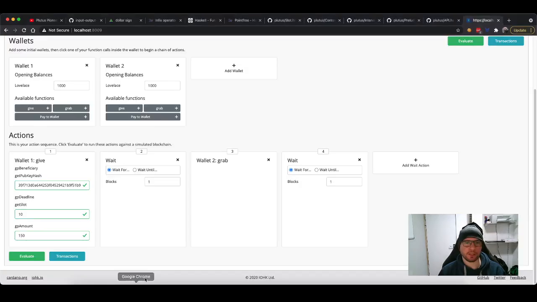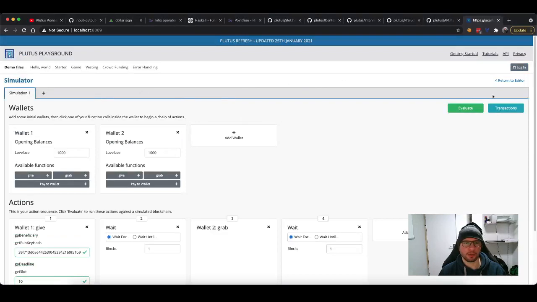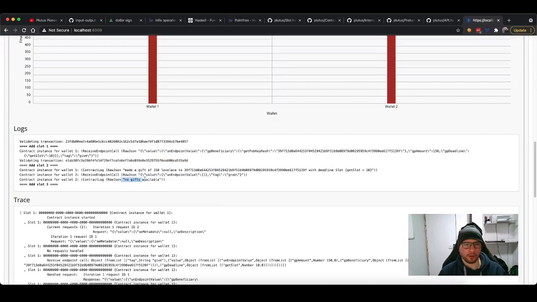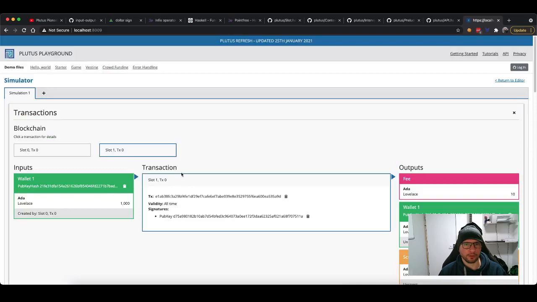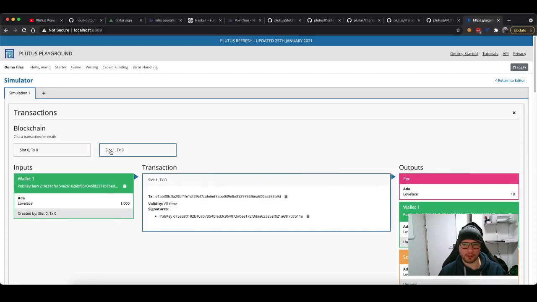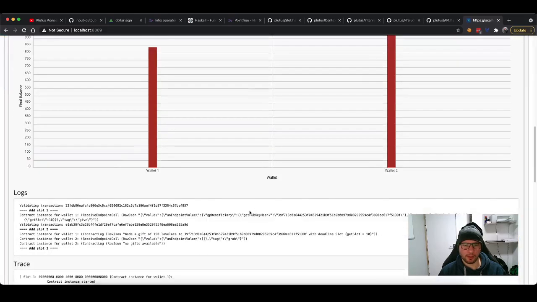Made a gift of Loveless. Let's see if this thing is into the logs. No gifts available. This is strange. This is Genesis. Made a gift of 150. Wallet 2 tries to grab. I'm gonna second now.